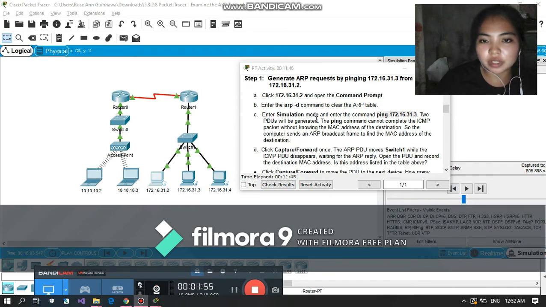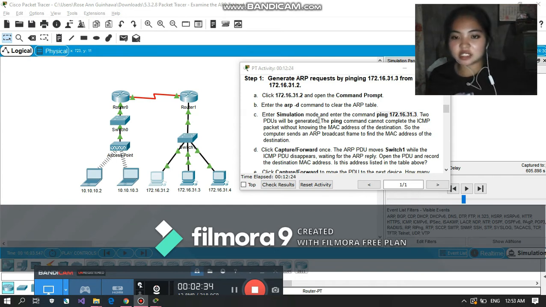After you are in simulation mode, enter the command ping 172.16.31.3. Two PDUs will be generated. The ping command cannot complete the ICMP packet without knowing the MAC address of the destination, so the computer sends an ARP broadcast frame to find the MAC address of its destination. Click capture forward once. The ARP PDU moves to switch 1 while the ICMP PDU disappears, waiting for the ARP reply. Open the PDU and record the destination MAC address. Is this address listed in the table above?